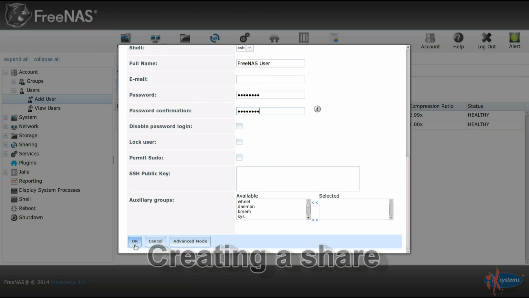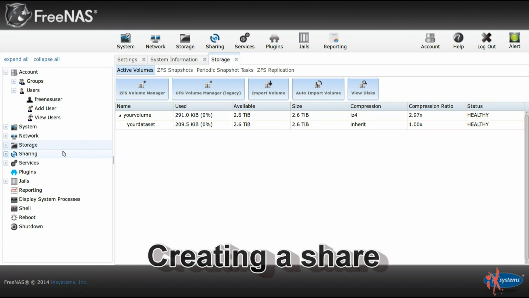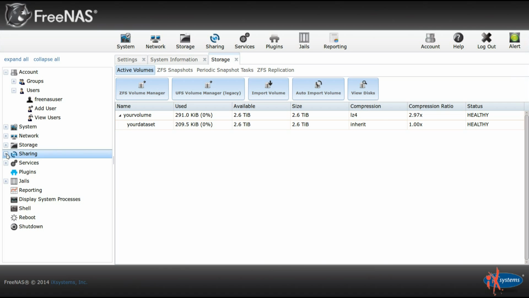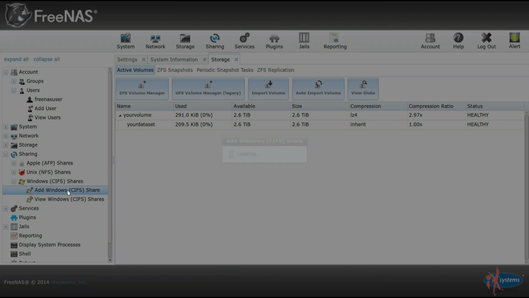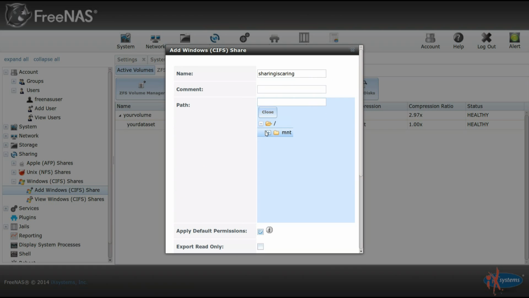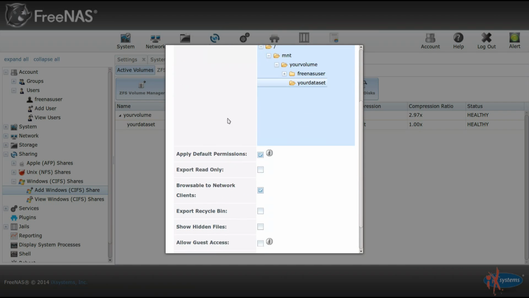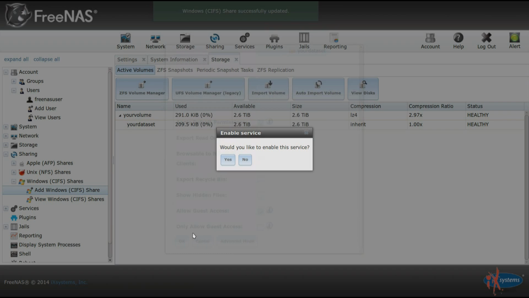Next, we'll create a share. For this example, we will use a Windows SMB share. On the left side menu, click Sharing, Windows Share, then Add Windows Share. Give your share a name. I'll call it Sharing is Caring. Choose the path to the desired dataset. You can check Allow Anonymous Access. Click OK when done. Then click Yes to enable this service.